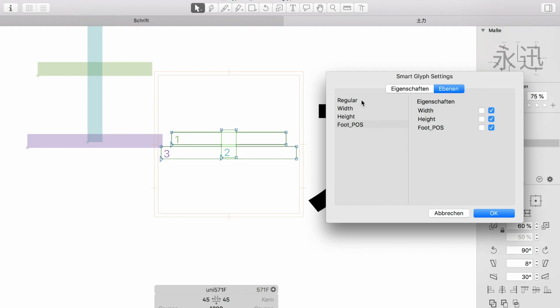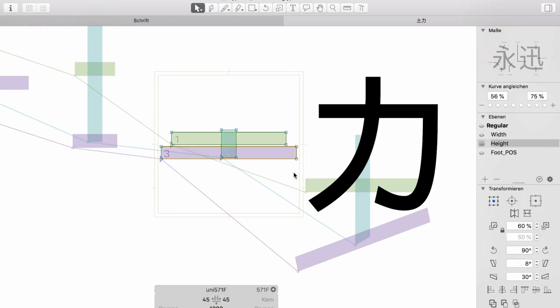So this is kind of the setup I've been doing for this special radical. Regular, width, height, and position of the foot, which is my invention. You could do whatever you want. Let's press the OK button and see. I'll do the same now for the other glyph.